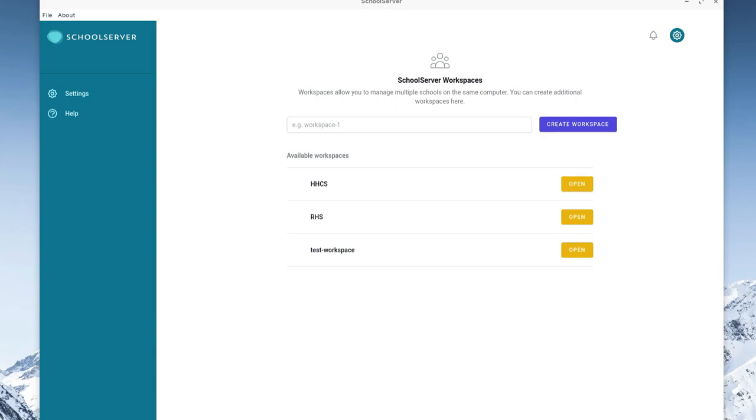So this workspaces feature allows such agents to have as many schools as possible on the computer and manage them separately, independently. So having said that, this is the starting place for SchoolServer for a new school.